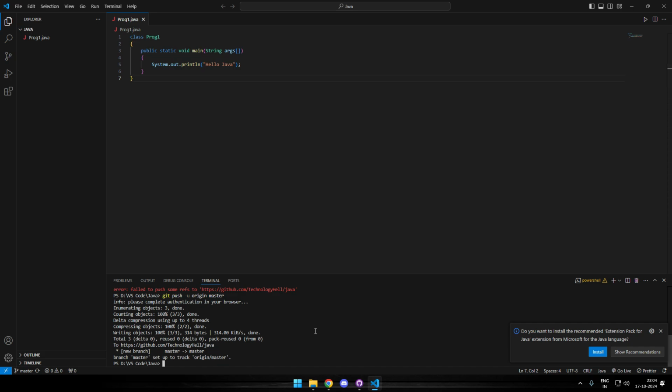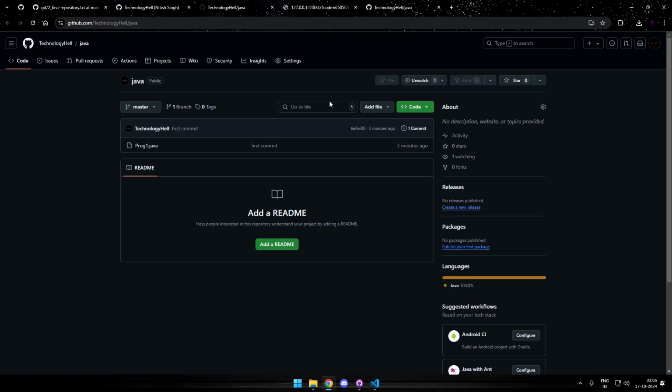That's it, GitHub token authorized, and you can see after origin master, it asked me to complete my authentication in my browser. Once done, it compressed all the files. Basically, there were 2 files. It wrote those files, total 3 files, and then it was pushed to this particular location. You can control click, it would open that URL in a new tab on your default browser. And now you can see that the file that we pushed has been pushed to our repository remotely.